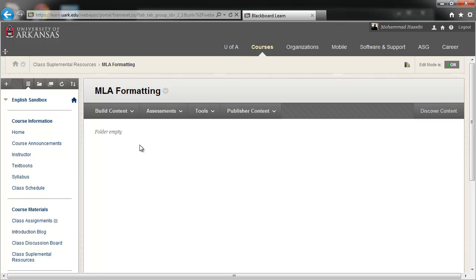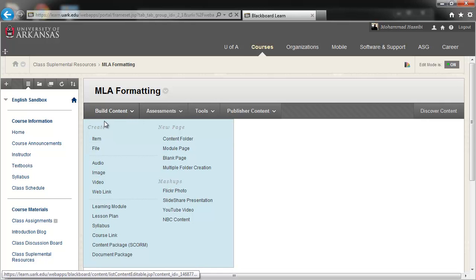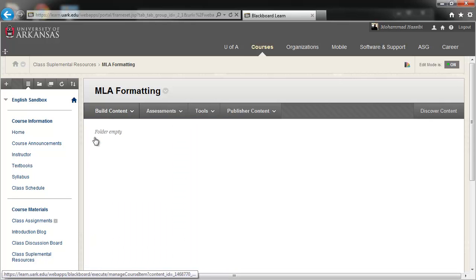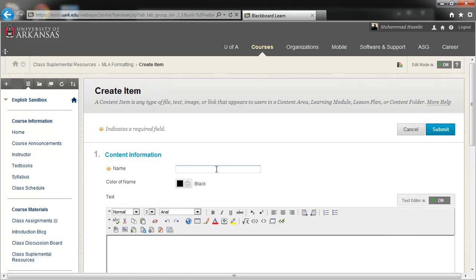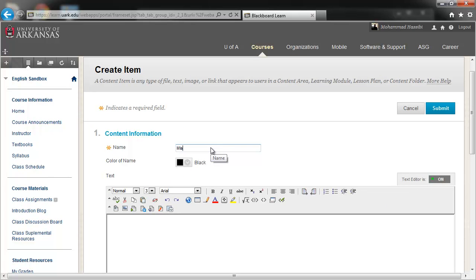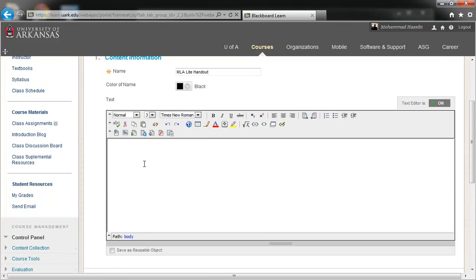So first we're going to go to build content, and we're going to create an item. Alright, so I'm going to name this MLA light handout. Alright, and then we're going to leave the description blank. Again, you can fill in whatever you want here. If you want to describe what this attachment is, you can. It's your own preference. But for this tutorial, we're going to just leave it blank.